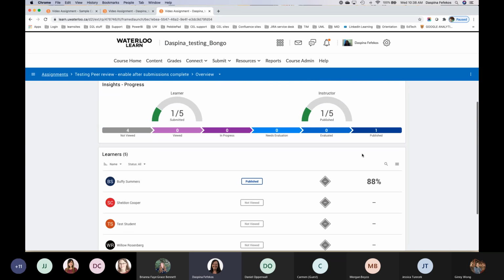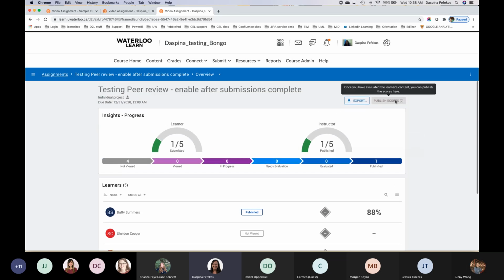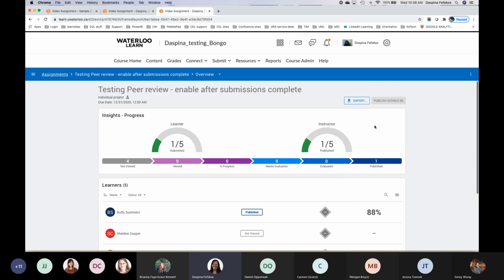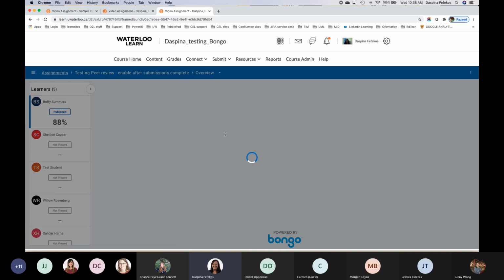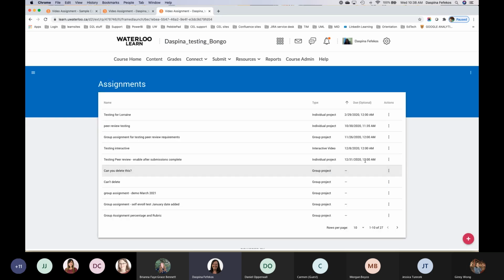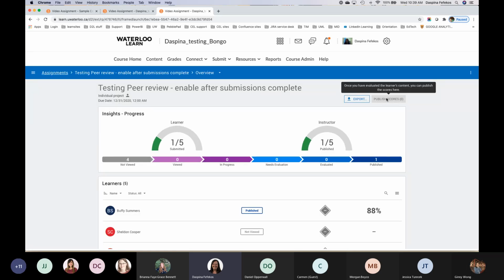Yes, okay, so I have no not viewed. Yes, there is a way to publish. It's up here. So if I was going through and providing draft evaluations for everyone, at the end of it, I would come back to this overview, and instead of save and publish in the individual page, I would just go to that overview, and then I would be able to publish them all at once using the publish scores button up here. And I'm sorry, I don't have one that doesn't have scores published to show you what that looks like.